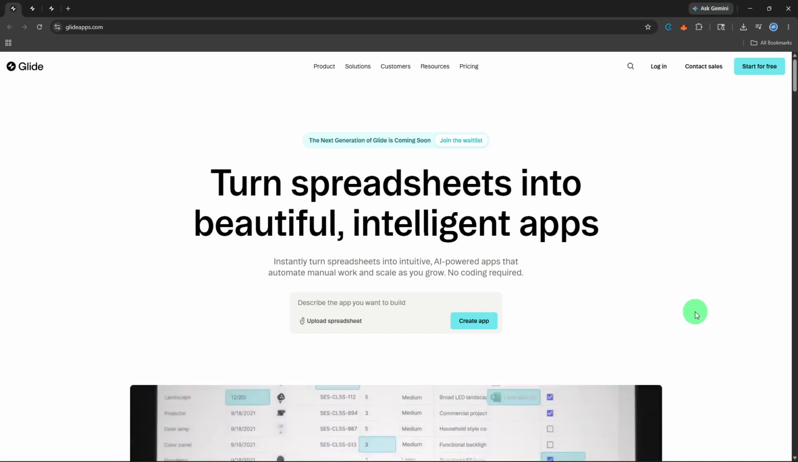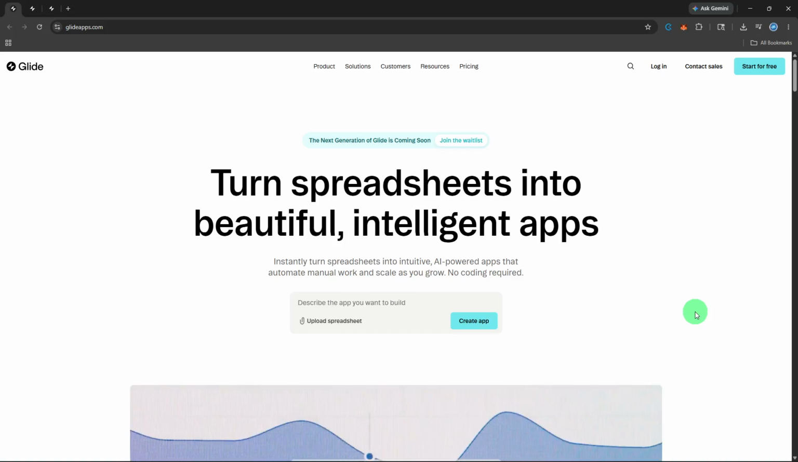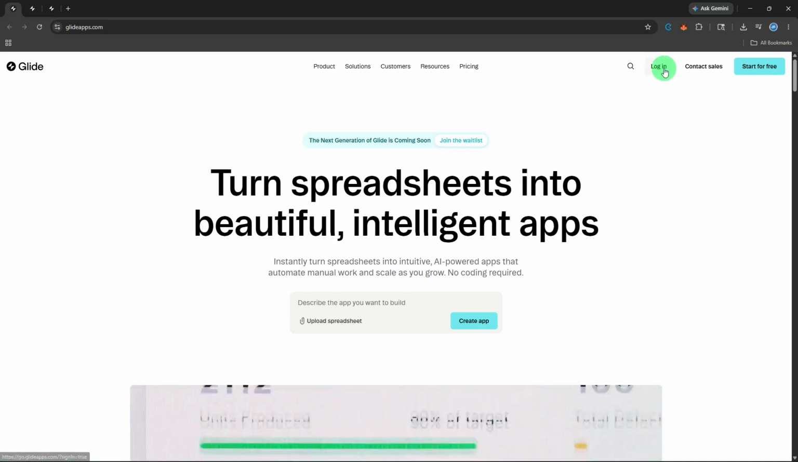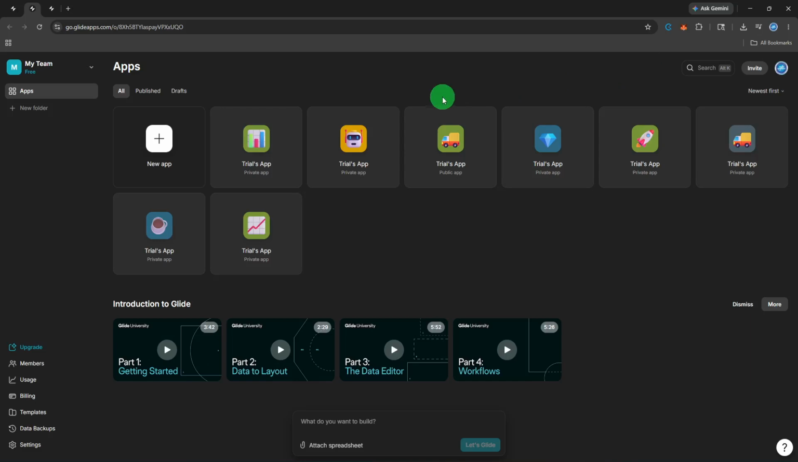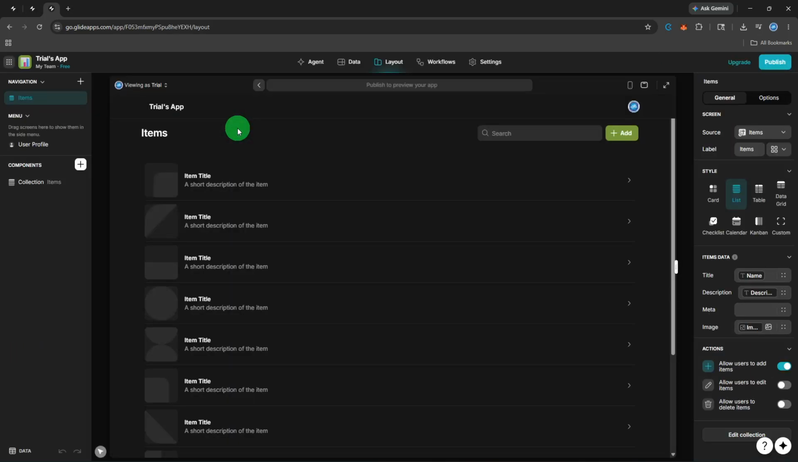First, go to Glide in your browser and sign in to your account. Open the project you want to edit so you're working in the right app. It's a good habit to confirm you're in the correct environment and data source before making changes.